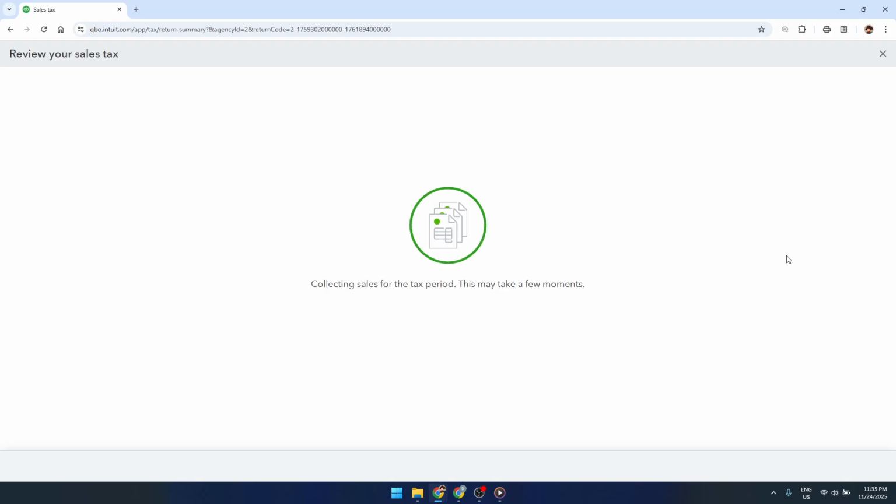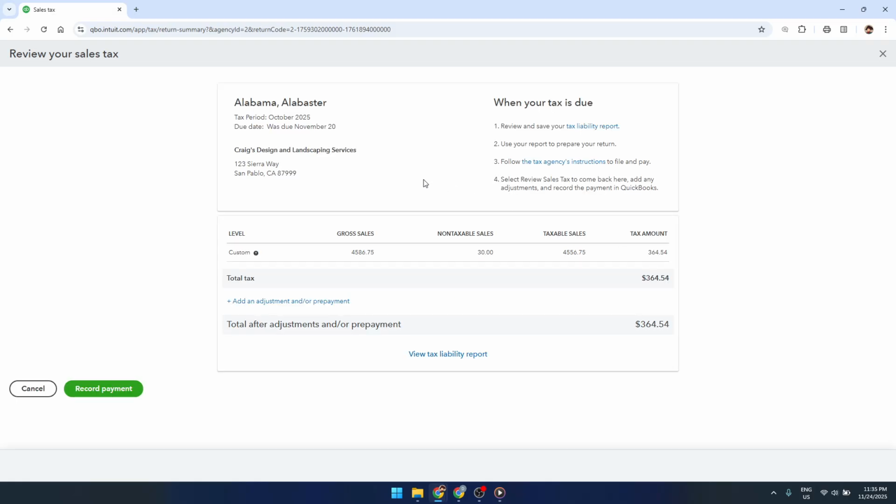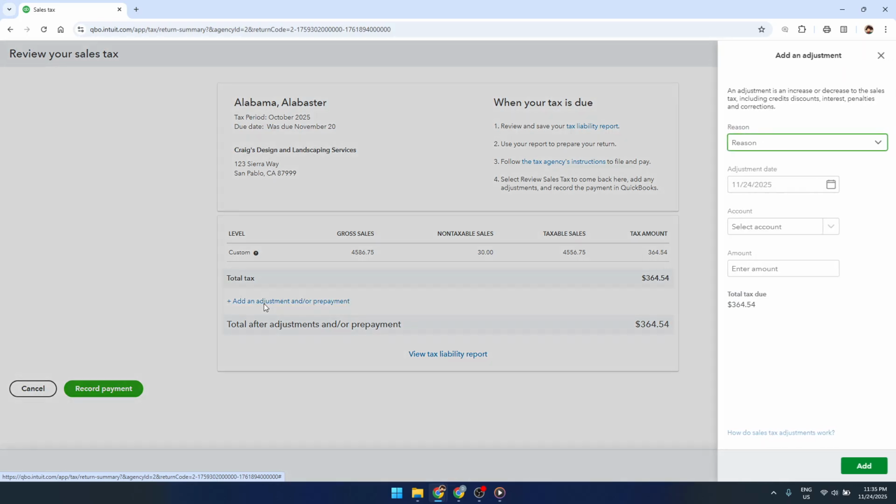Inside that return view, you'll see line items that represent the amounts owed to each tax agency or the different components of the tax. Find the exact line item that needs to be corrected. When you've located it, look for a link or option labeled Adjust and click that. This tells QuickBooks that you're about to enter a formal adjustment rather than just changing numbers directly.